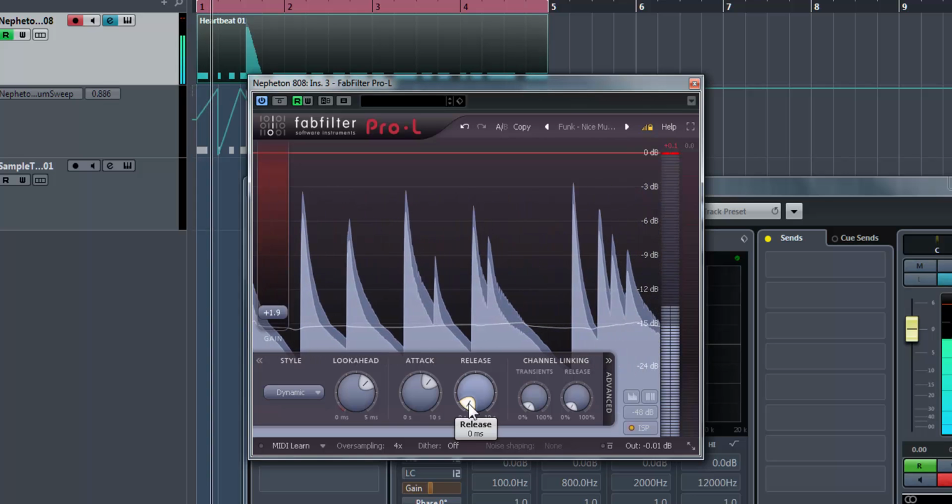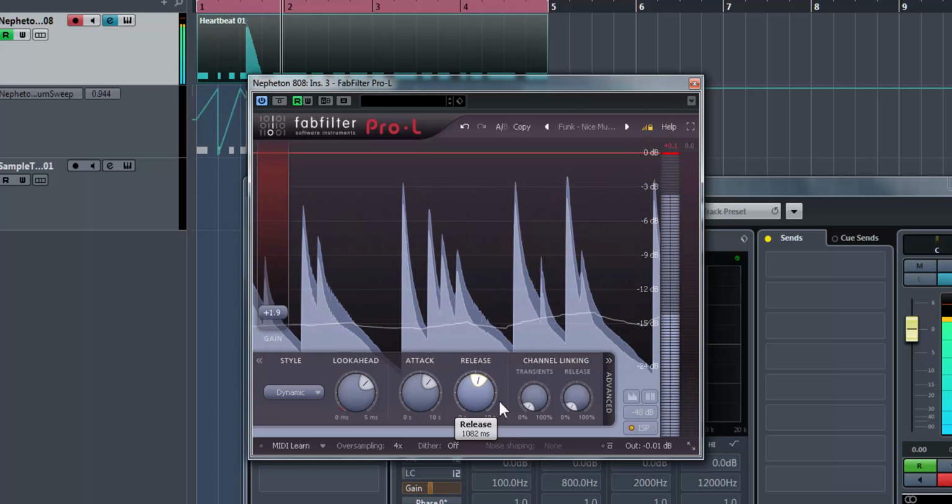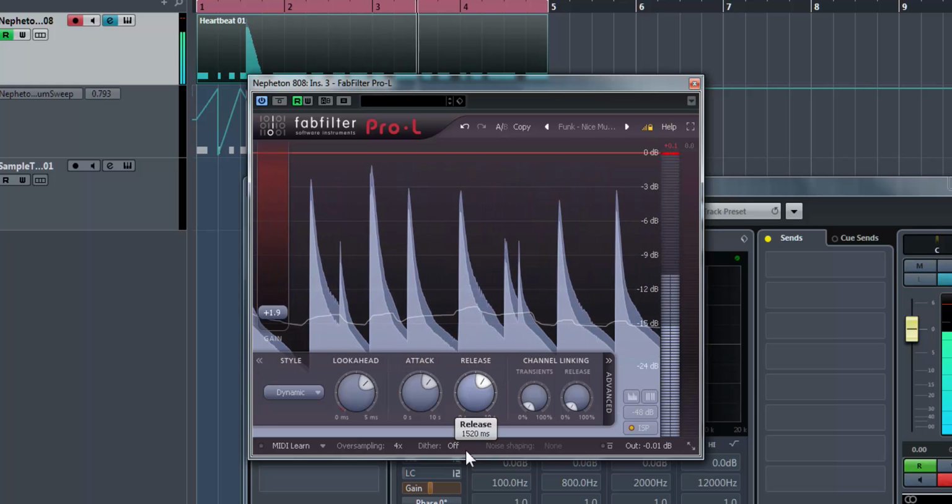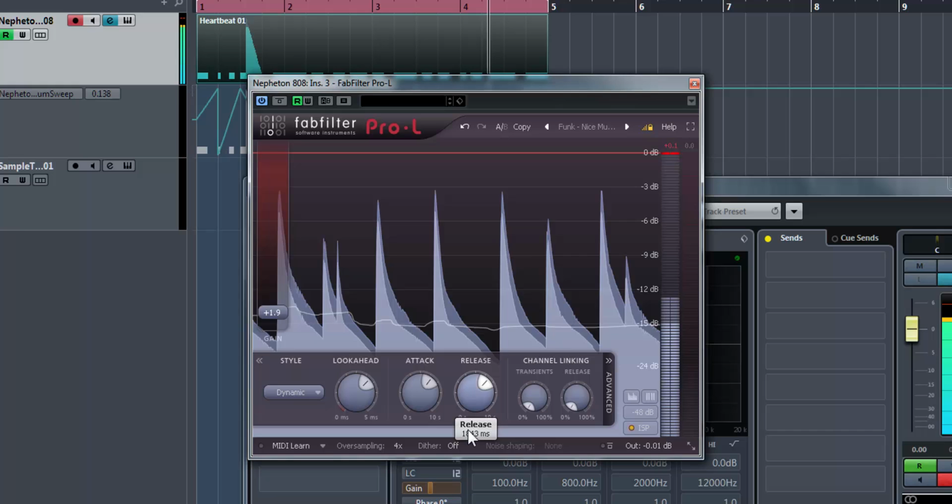Release, if it's too short like it is here, you're not going to get a good grab on the attack. So extend this. If you extend it too far, you're not going to have enough time to pick it back up again. So find a happy medium.